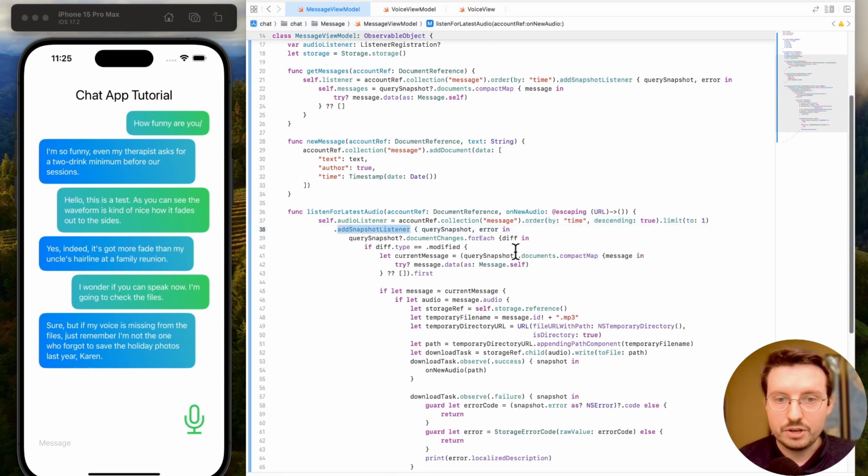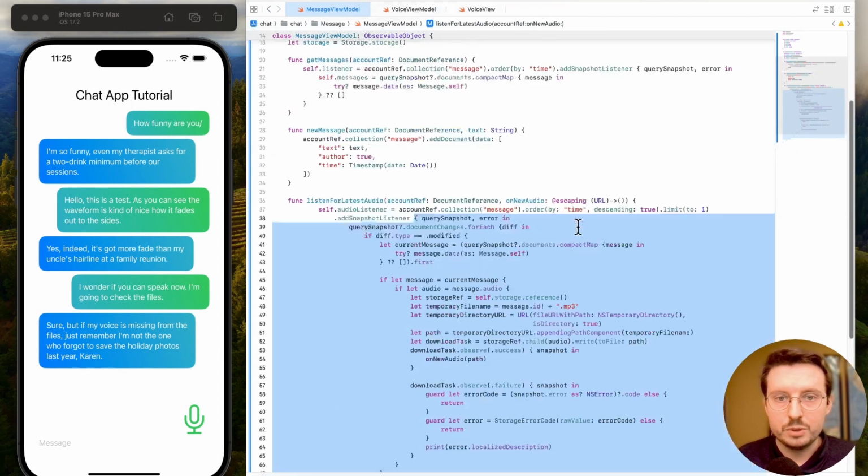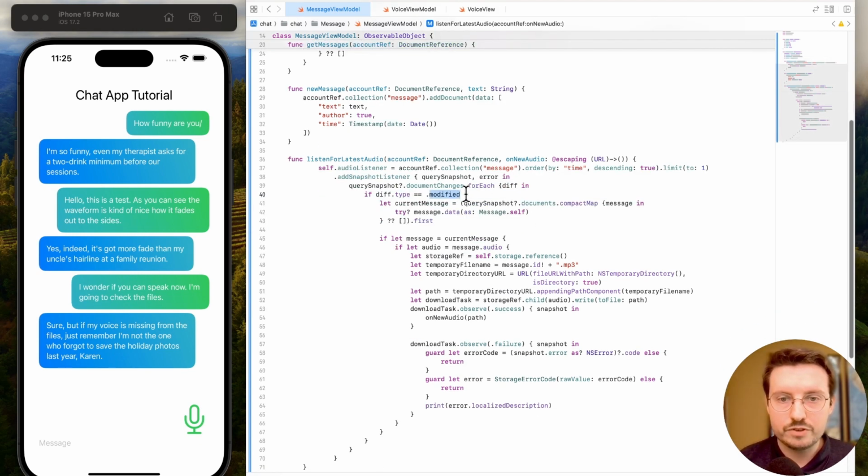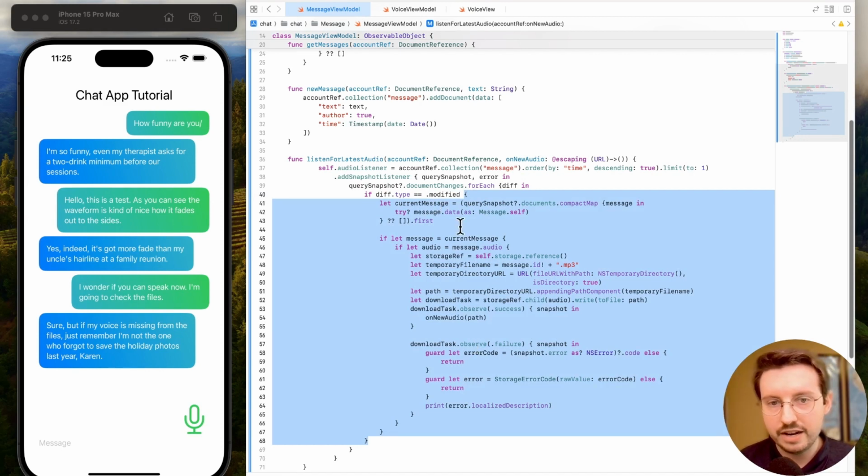Then we're going to add a snapshot listener to this most recent message document. That will give us a function, and it will pass us the query snapshot and an error. We're going to take that query snapshot and iterate over all the different document changes. That gives us a difference, the difference for the document, and we're going to check the difference type of this message document to see if it's modified. You can see we don't do anything in any other scenario.